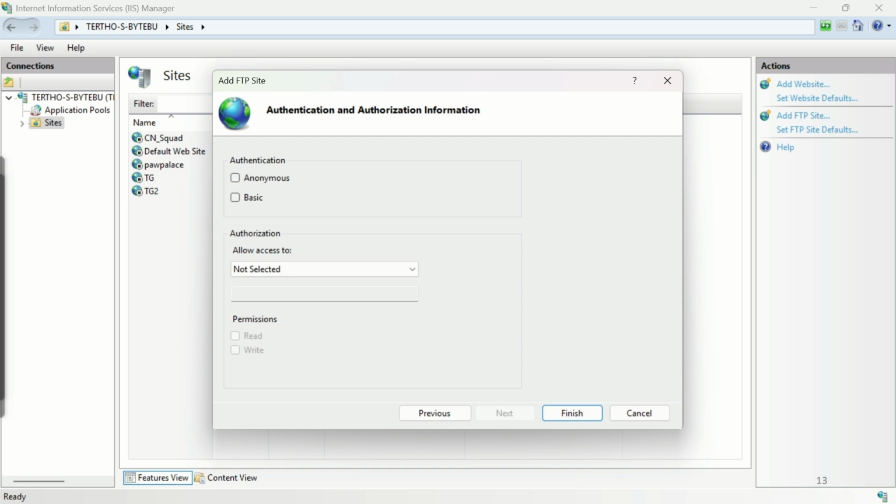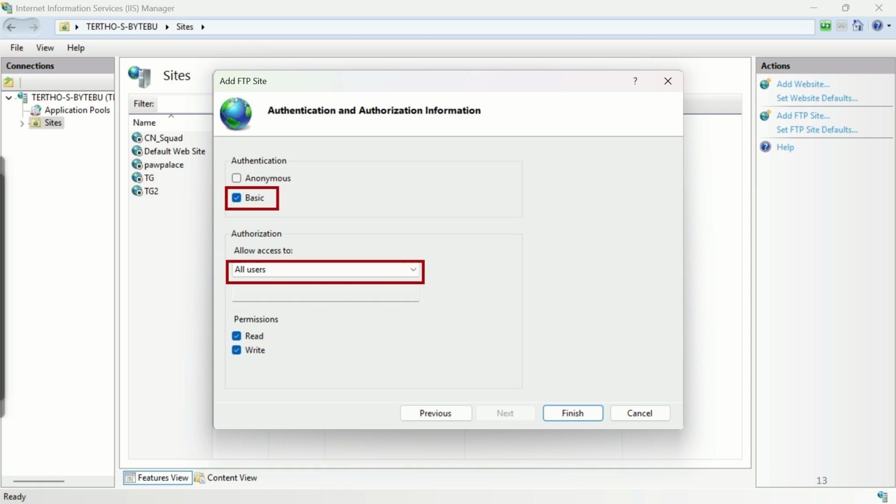Then for authentication, we select Basic. Basic authentication means we need a username and a password to log in to the FTP site. And for anonymous, we don't need a password. So we select Basic here. And for authorization, we select Allow access to all users so that all the users in our device can access this server. And for the permission, we give read and write. So the users can read or write files in our server.